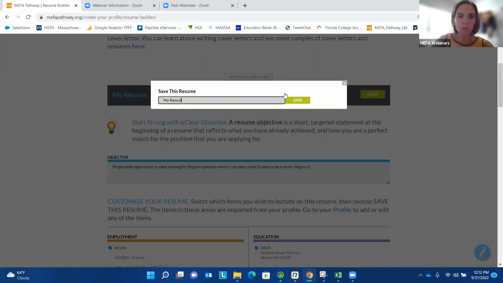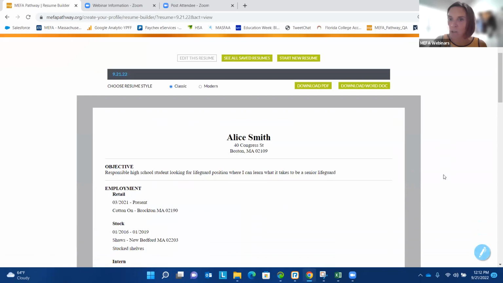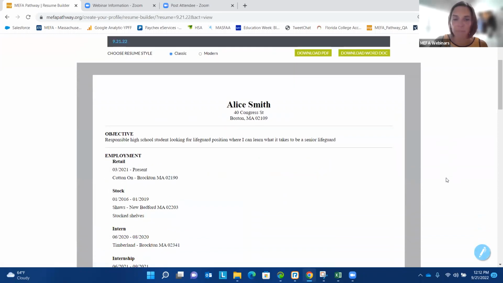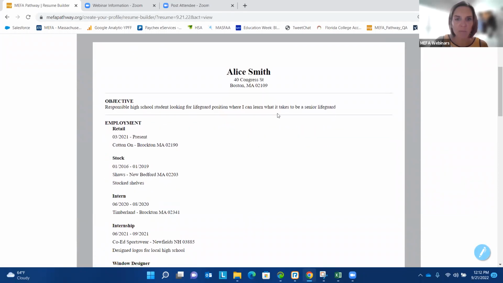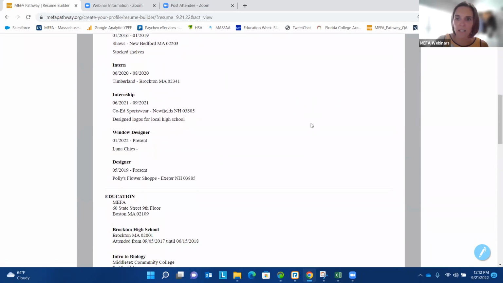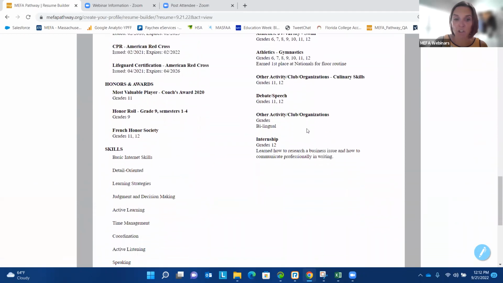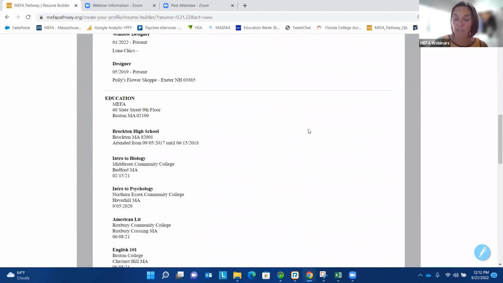Now, what I typically do is I'll put a date on this resume. So the student can name it whatever they like, but I like to put a date so I know when I've saved it. So we've saved that resume. So now we're going to jump up to, here we are. The saved resume automatically populates onto the page. So you can see the objective that I added, name, address at the top, objective, and all of the profile details that I wanted to appear on this particular draft. So here it is within MEFA Pathway.